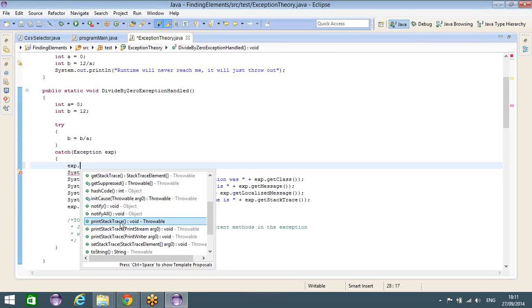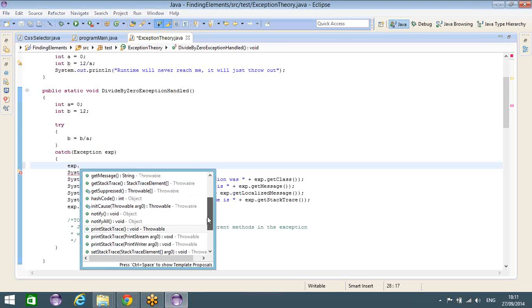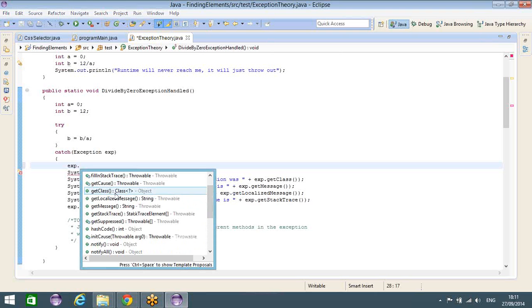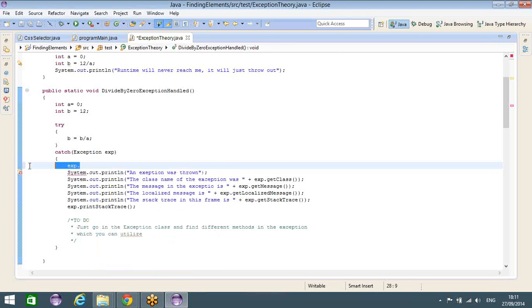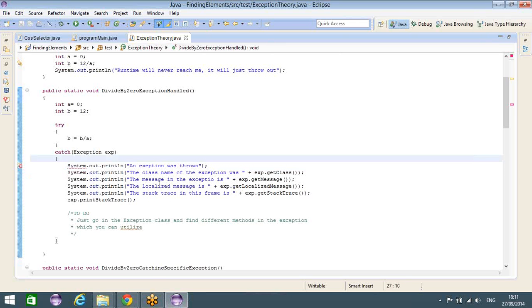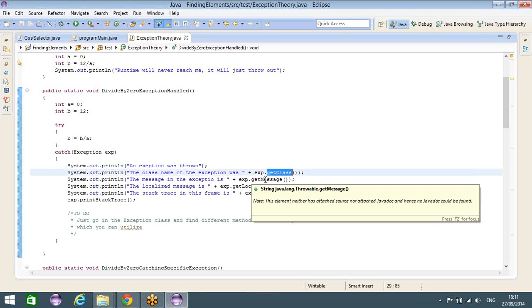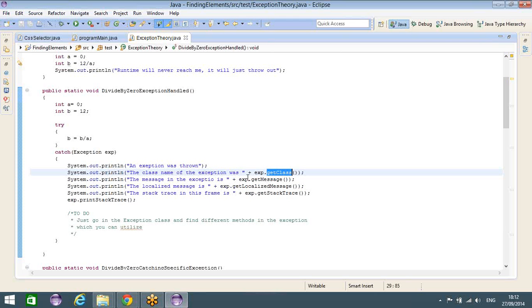You can see that there are methods like printStackTrace. Then there are some methods where you can get the class of the exception, the localized message, and the message. You can go through all these methods and try to figure out what they tell you more about the exception. I have just implemented a few methods. Here I am trying to get the class of the exception to determine what kind of exception it was, and I'm trying to get the message. I'm trying to get the localized message, and I'm trying to get the stack trace as well. And here I'm printing the stack trace.